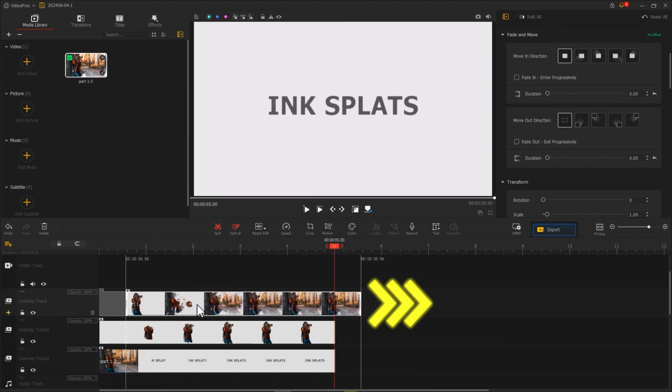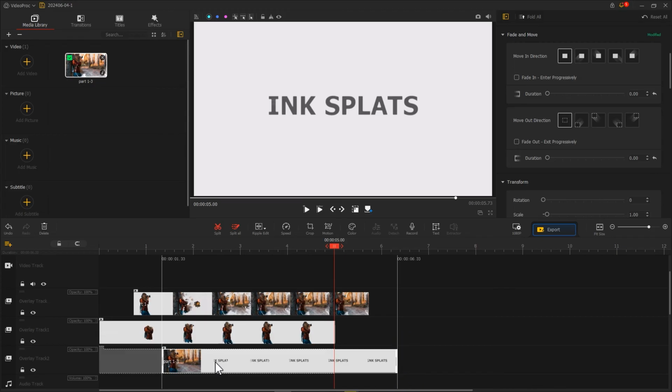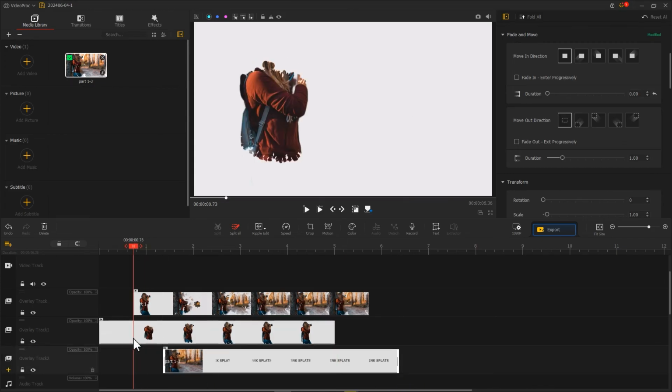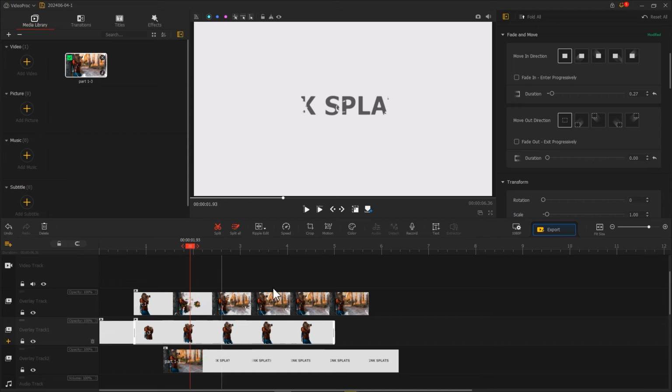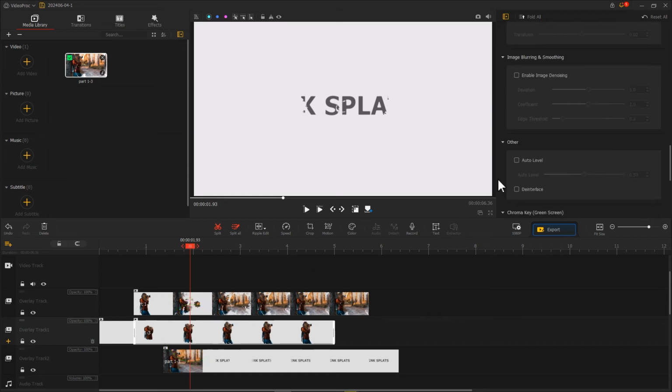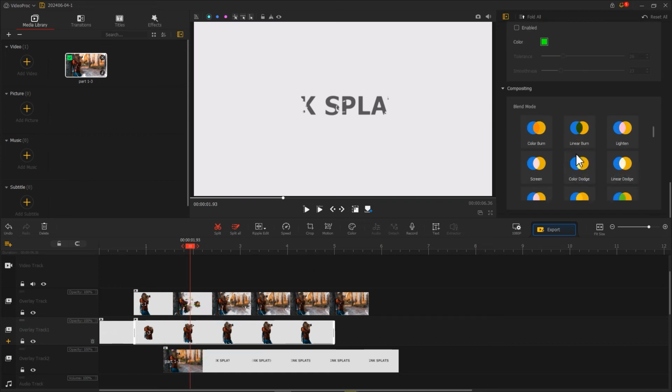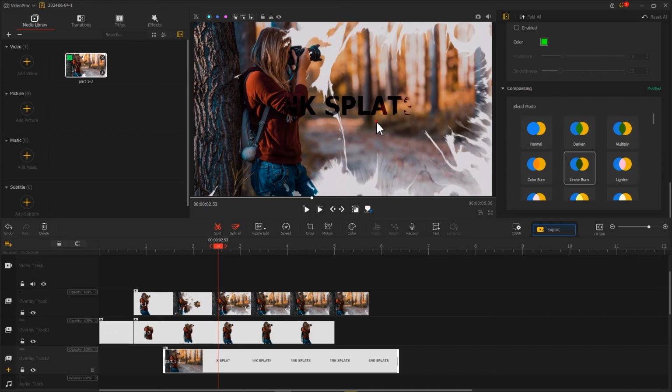Then drag the background material and text material backward a little bit to create some delay between them. Use Split to trim the middle track material from the start of the second segment. Select the second half of the material. Change your blend mode to darken. And then set the text layer's blend mode to linear burn. This completes the ink splash effect.